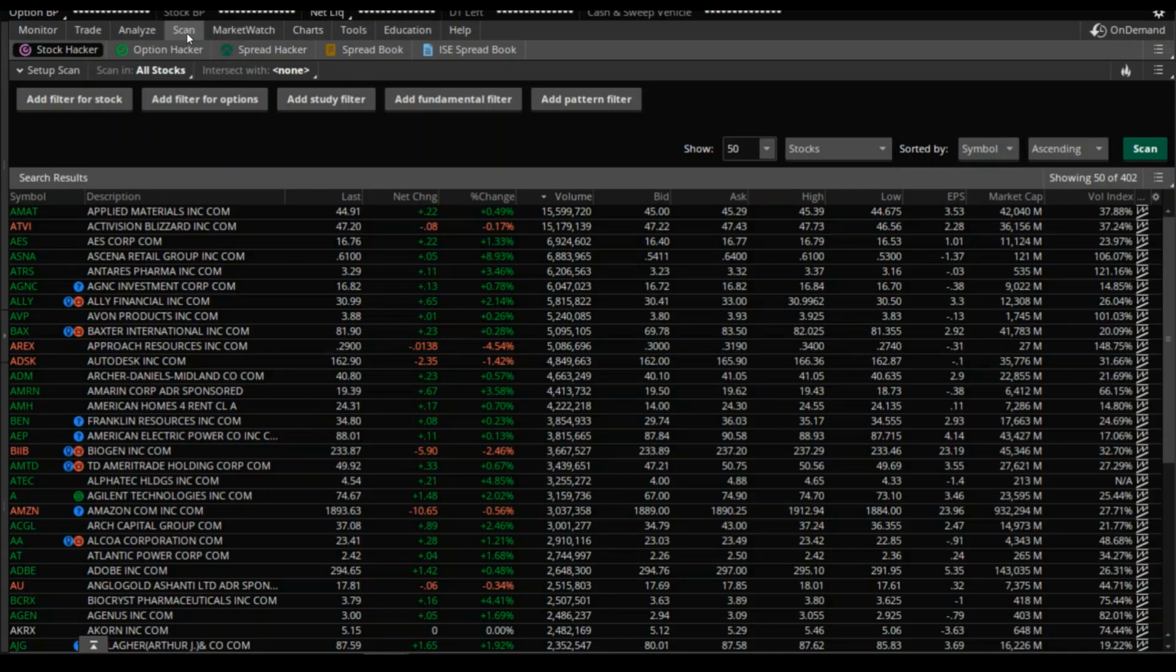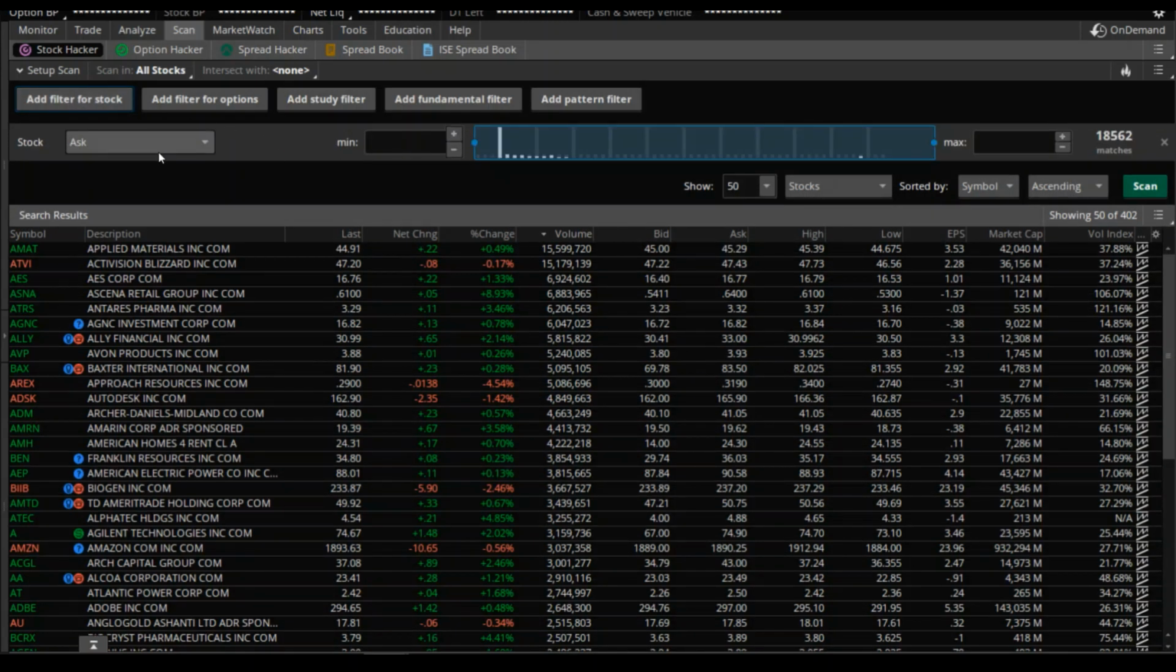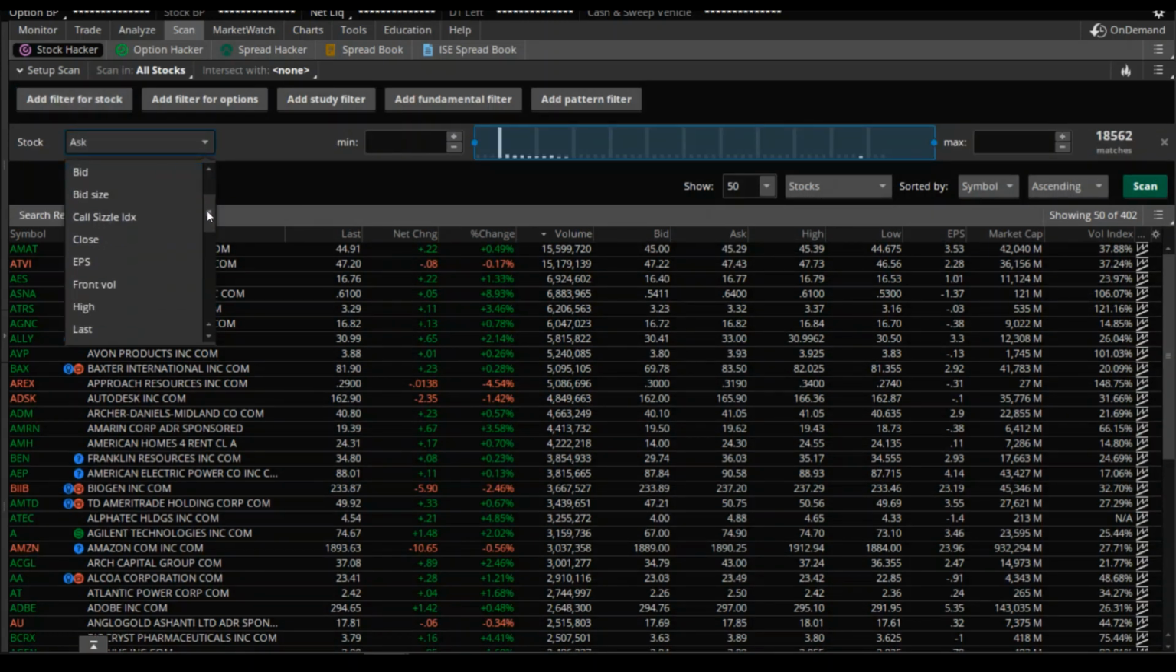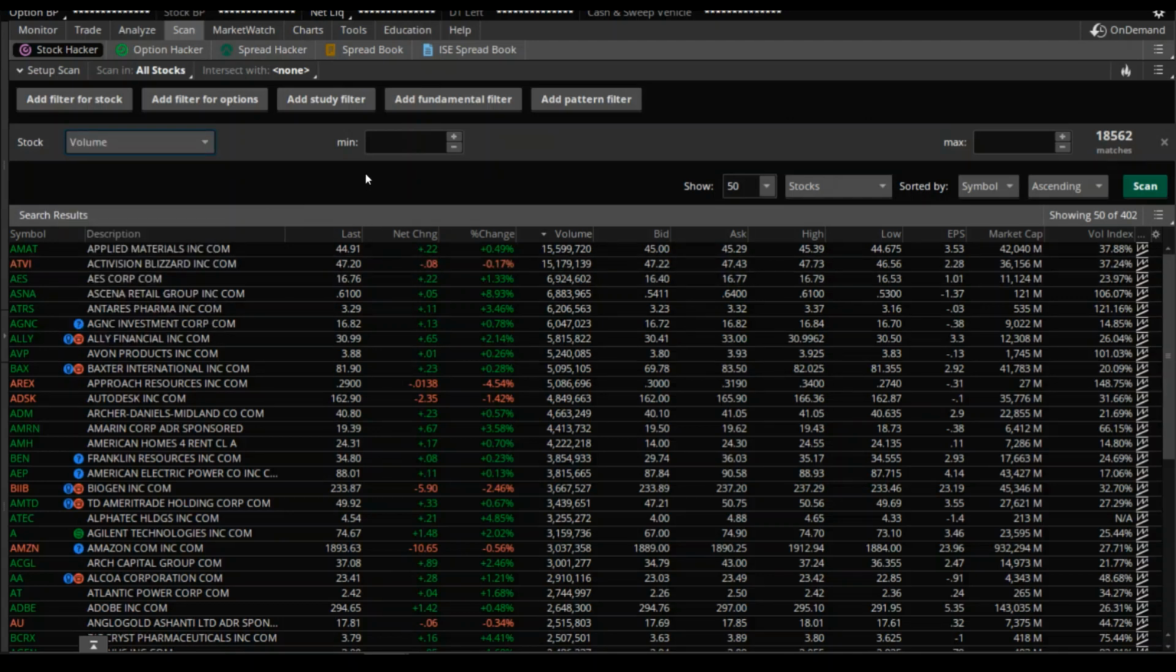Now, this will set different parameters to scan for specifics, and we want to narrow it down because we're looking for something specific. So for me, when I do scans, typically, up here we have add filter for stock. We're going to select from the drop-down menu the volume, and I'm going to put 1 million in there because I don't want to see anything that's only trading 200,000 or 300,000 shares. So we're going to tell the Thinkorswim scanner I only want results that trade 1 million shares minimum volume.